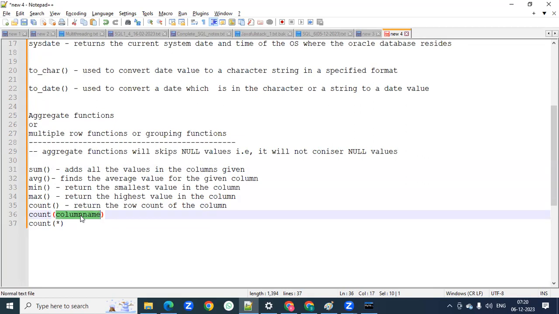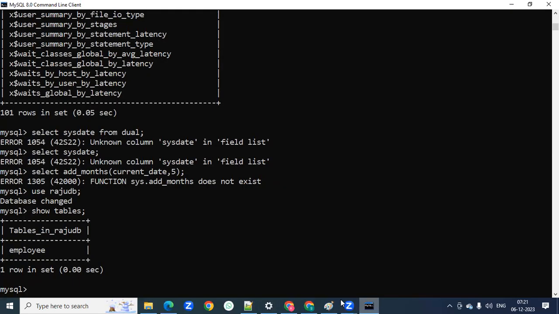So these are the aggregate functions. Remember one important thing: aggregate functions, or multiple row functions, do not consider null values. It means null values are skipped. Right? We will see all these concepts practically.